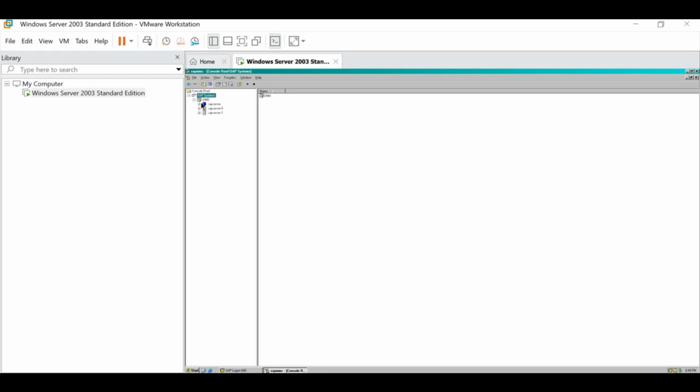So under that SAP systems, there is a DMO option. Under that DMO, we have three servers: SAP server, server 0 and server 1. So just click on SAP systems and above you can see there is a start button.